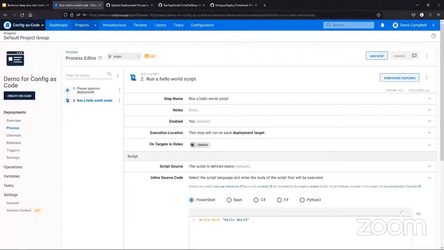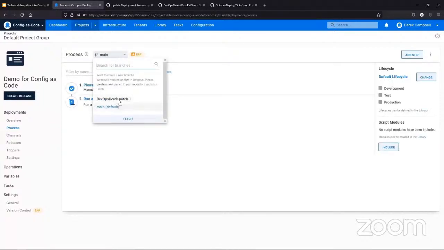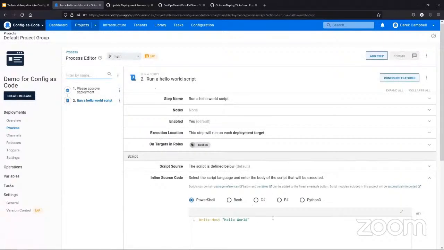So what you can do is come back over to the project and into your process again. There we go. There's the DevOps Derek patch one. So you have the option, but this does refresh in the background and it does happen fairly regularly. But if you don't see anything that's newly created, you have this handy little fetch button and it'll contact the repository and grab the new branches for you. So as you can see in the main branch, we still have the hello world.